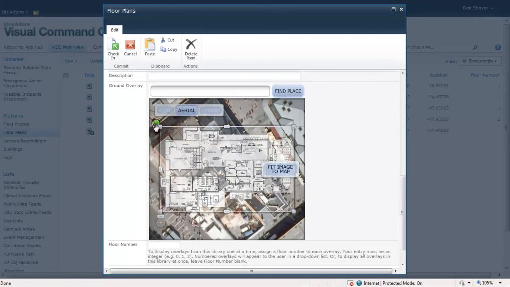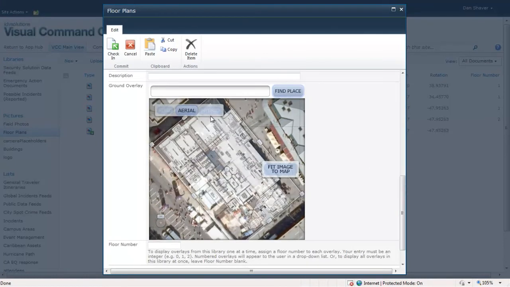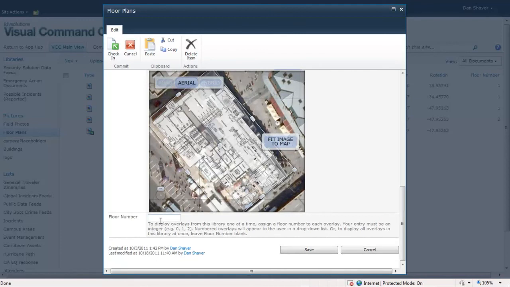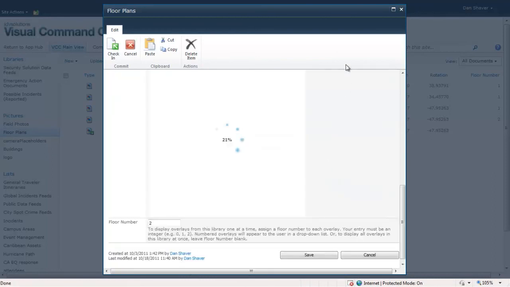We can rotate that image, resize it, and move it around to fit exactly on top of that Bing map space imagery, indicate which floor number, and then save the image. And now we've just spatially enabled that image and tied it to the map.